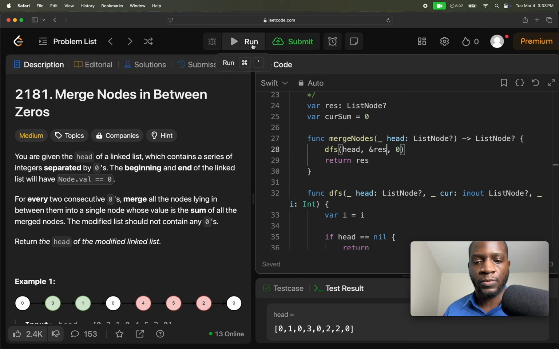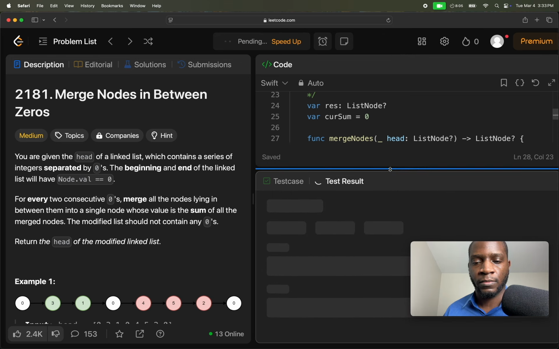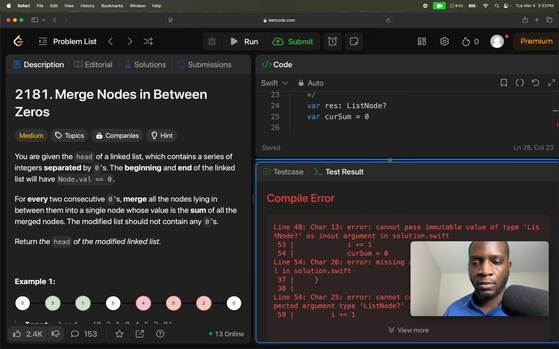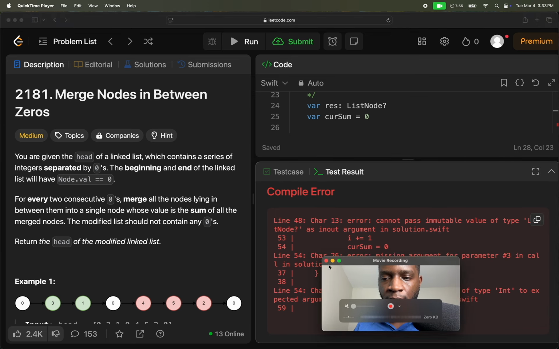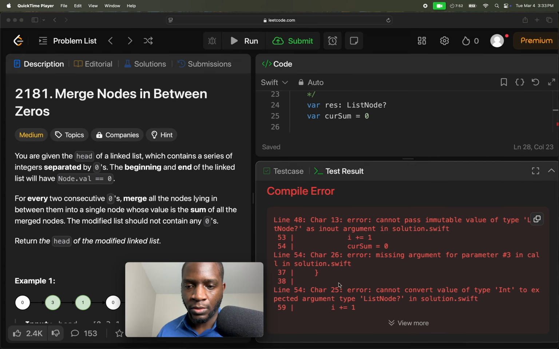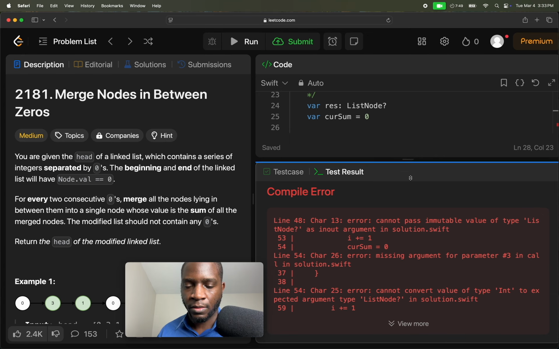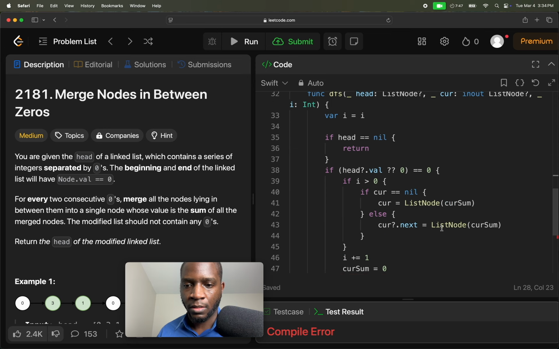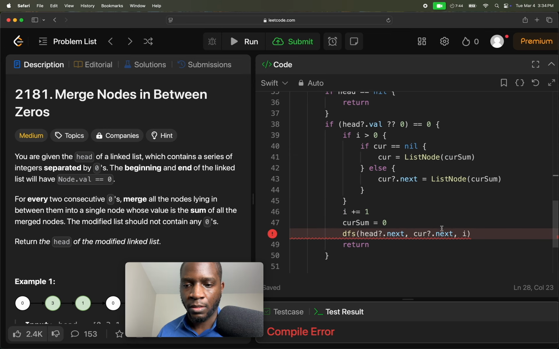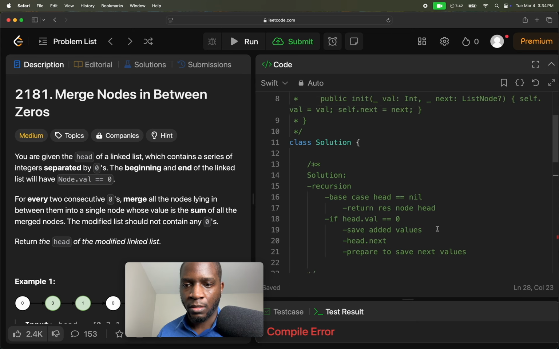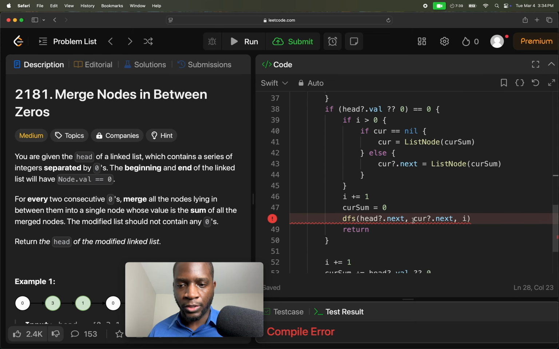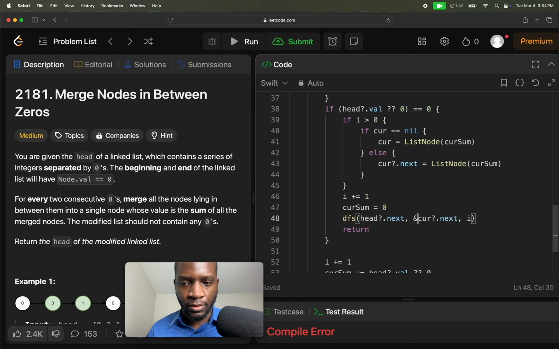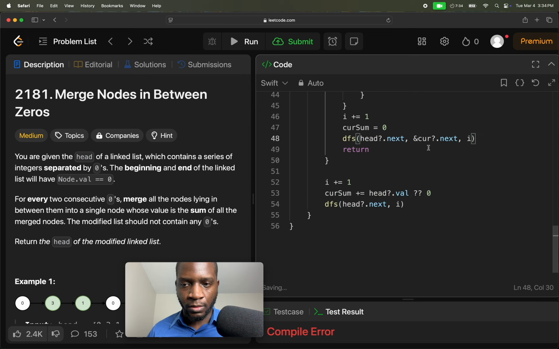All right, let me run. Can I pass mutable in and out? List node argument. Okay. Let's try the reference here. And same thing here.